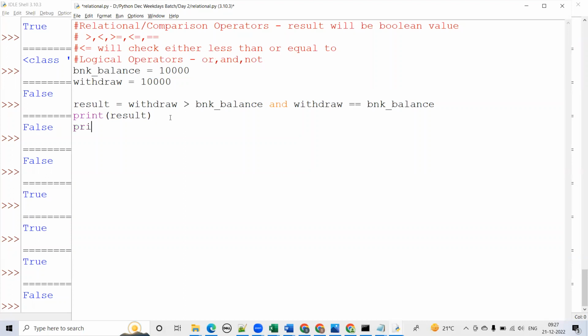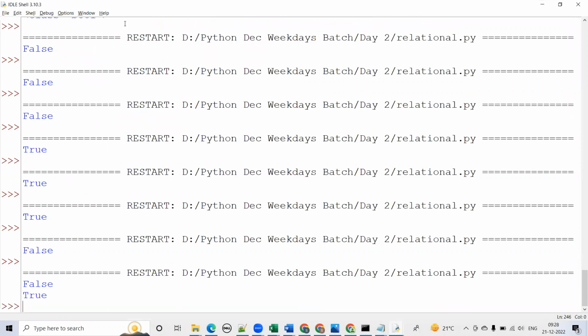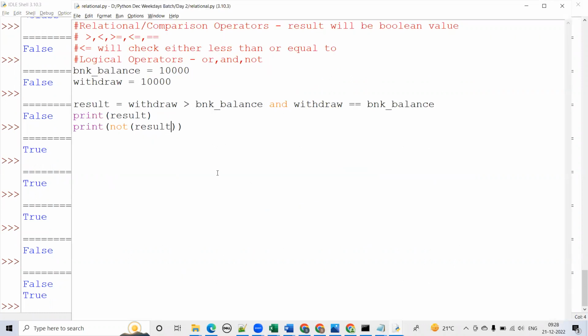If you do a not of result, it will just invert the value. If it's true, it will make it false. If it is false, it will make it true. Is this clear, guys, to everyone? Anyone having any doubt in this?